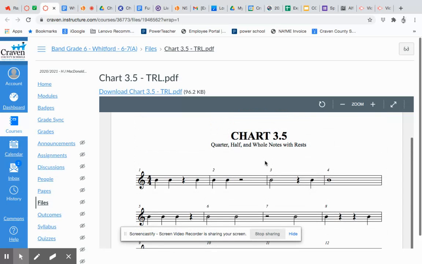But do remember also that when you're counting quarter notes, they get 2 pulses. 1, 2, 3, 4. And when you have a rest, however many beats that rest would get, you count that in your head as silent. Half notes get 4 pulses, and whole notes get 8 pulses.